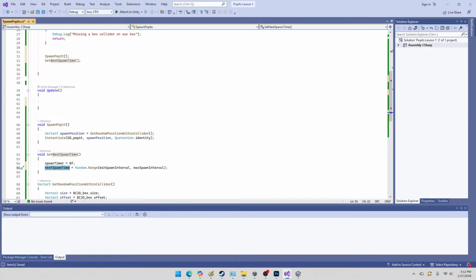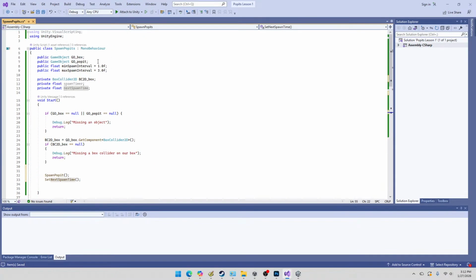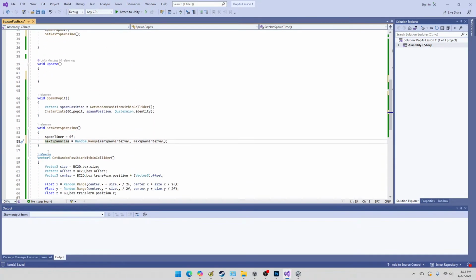Wait 1 second. What am I thinking? I'm thinking craziness. Yeah, it's going to be between 1 and 3 seconds. This generates a random number between 1 and 3 seconds.